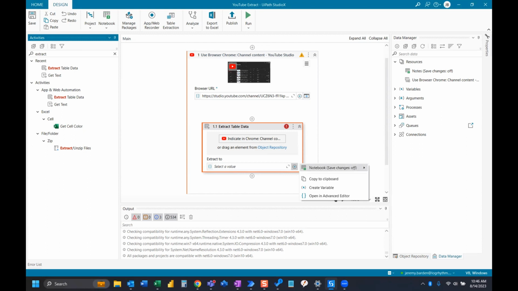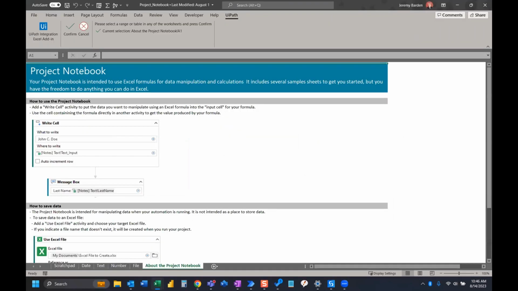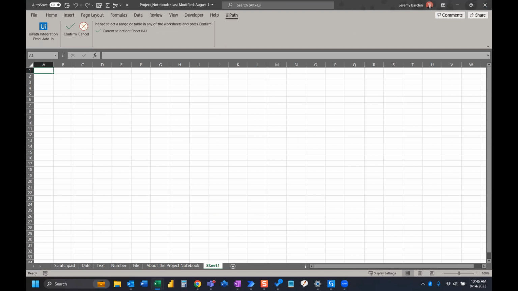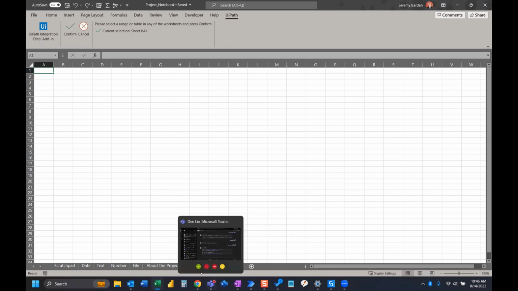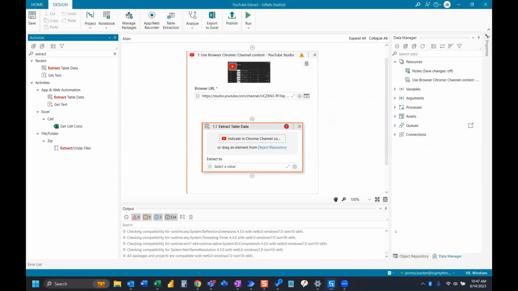And what I'm going to do is select notebook, and I'm going to indicate in Excel. So what I'm doing is using the built-in notebook that is connected to UiPath. And within this notebook, I am going to actually create a new tab, and that's where we'll put our data. So we'll just create a new tab and we'll just call it YouTube extract. So once we've named it, then we can go up to the top here and we can click confirm. All right, and click OK.